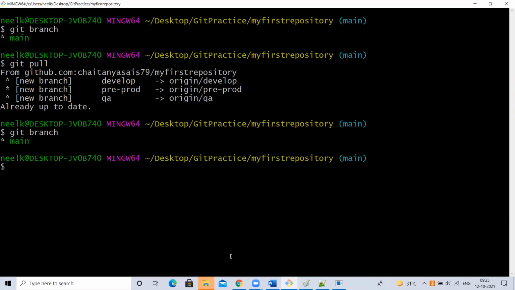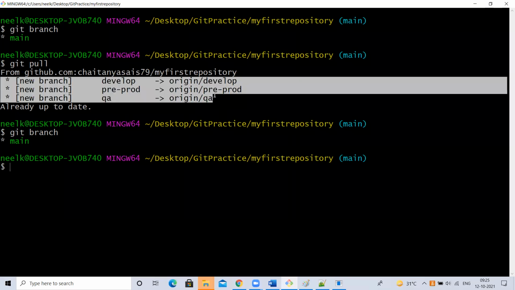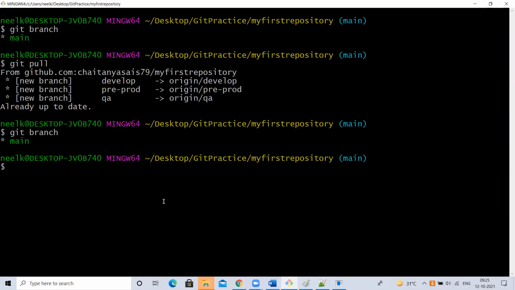Main branch. But how many branches are there in my GitHub? 4. So I pulled all 4, and in my local also all 4 are there. But now if I make any modifications and commit, to which branch will those changes be committed? Main. How can you say? Because we are in the main branch.